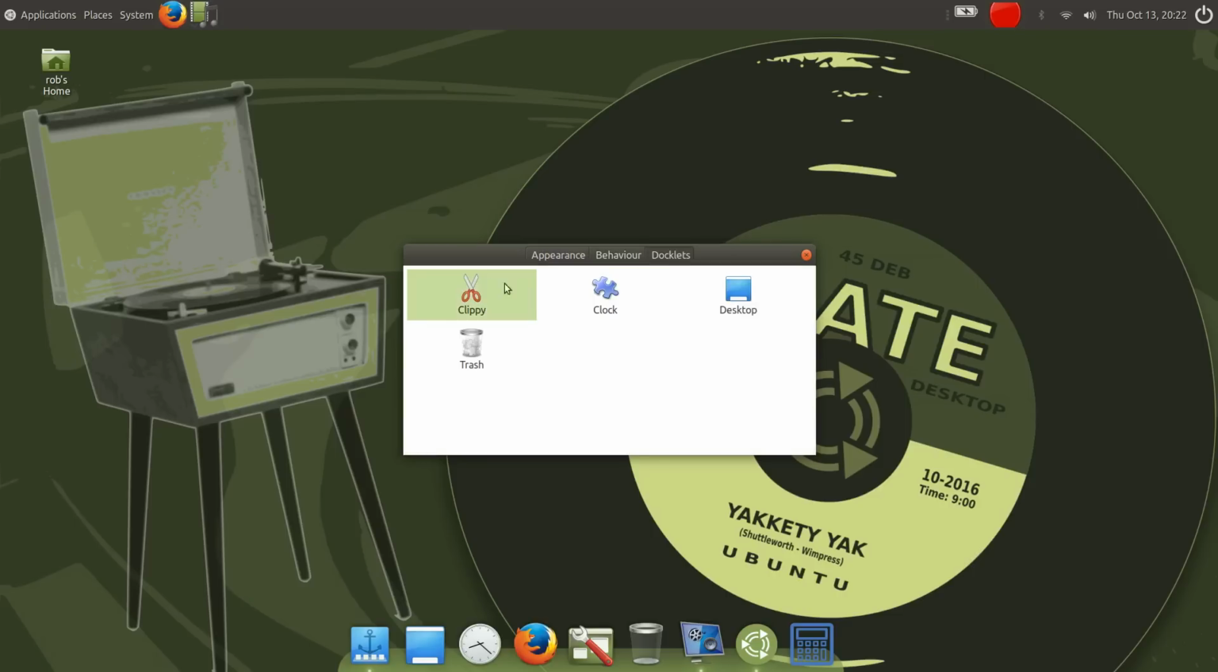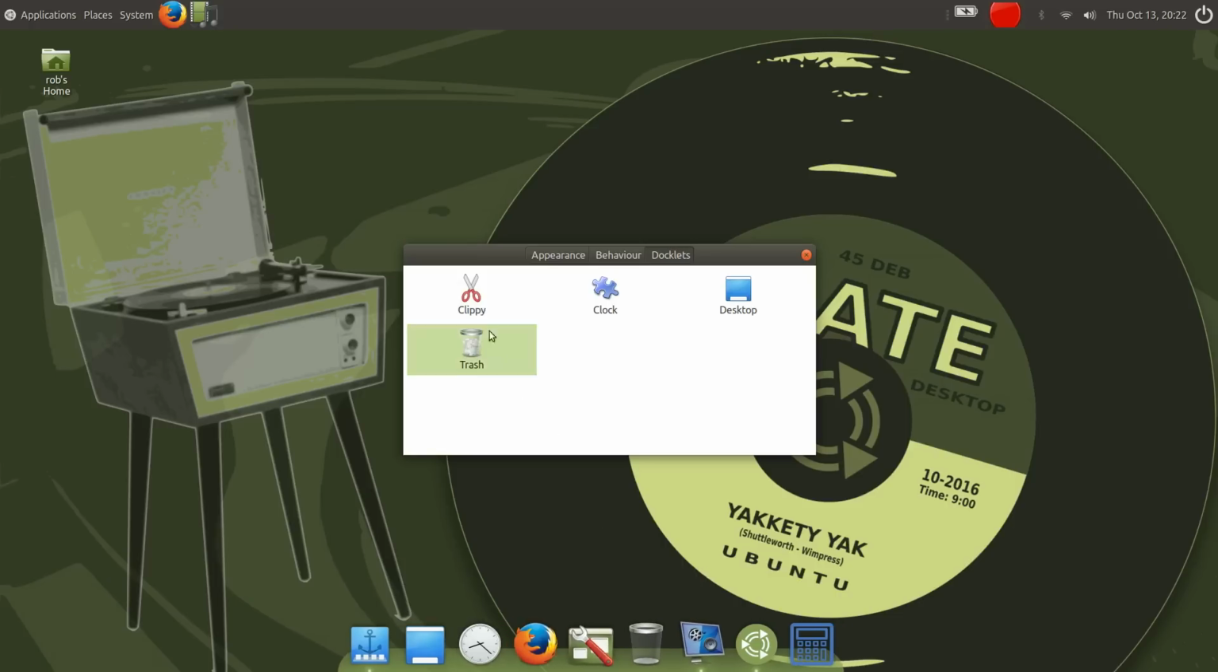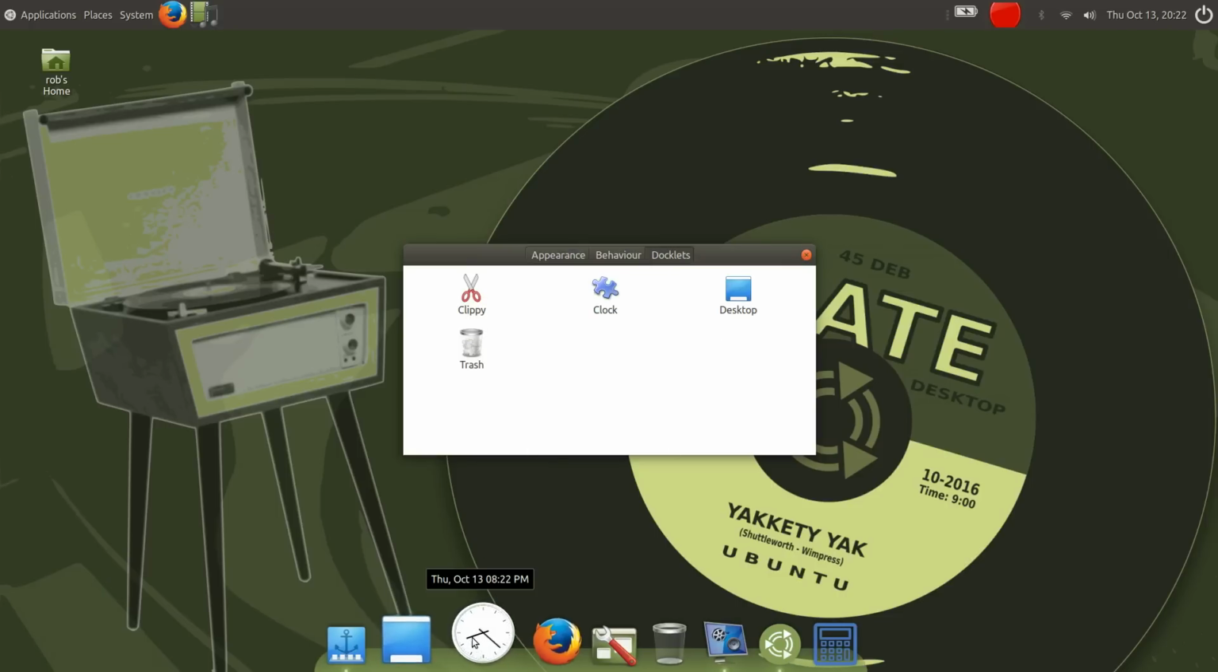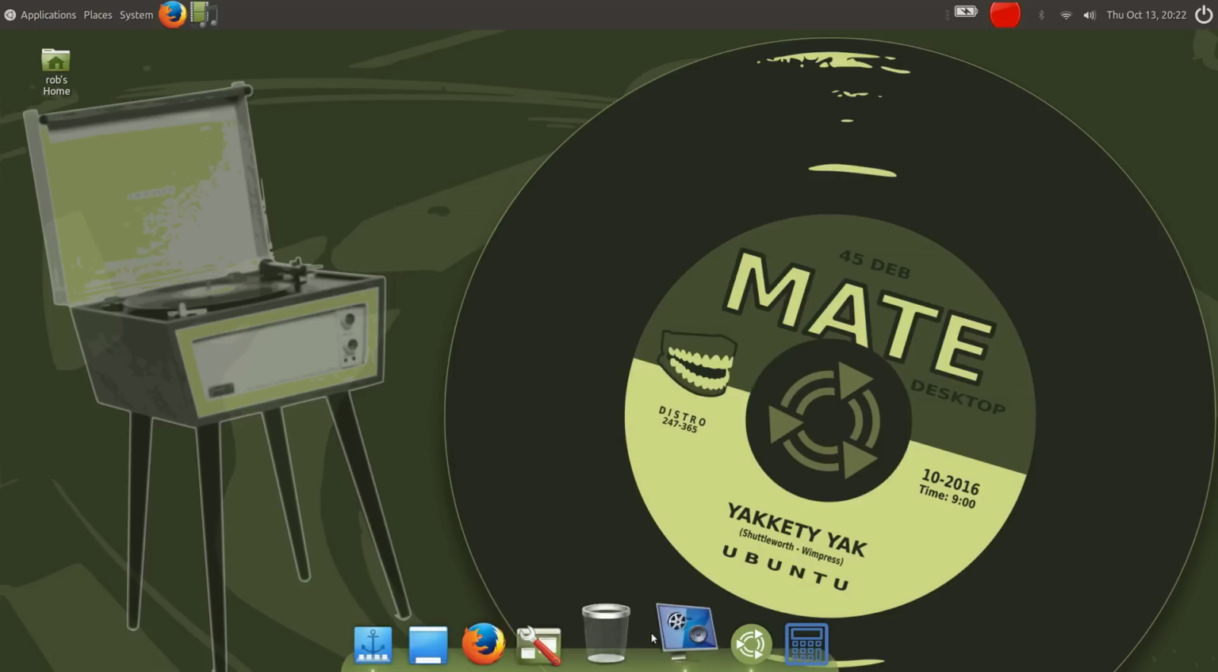And then you have Docklets, which I've added the trash there. So you'll have quick access to your trash bin there to empty and keep things nice and clean. But you could add Clippy, Clock, which is already there, and Desktop. And if you wanted to remove that, you could simply click and drag, and it'll go poof and disappear there. So it's pretty versatile. I really like this setup.